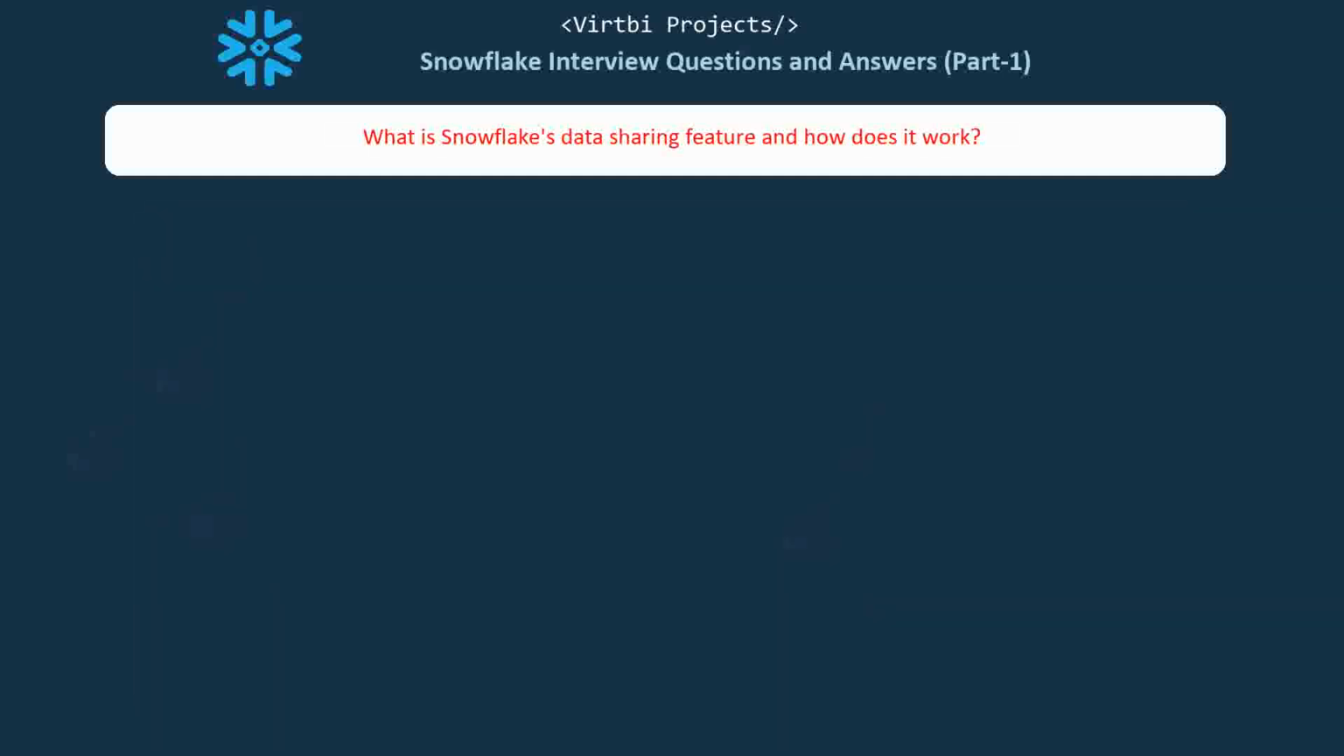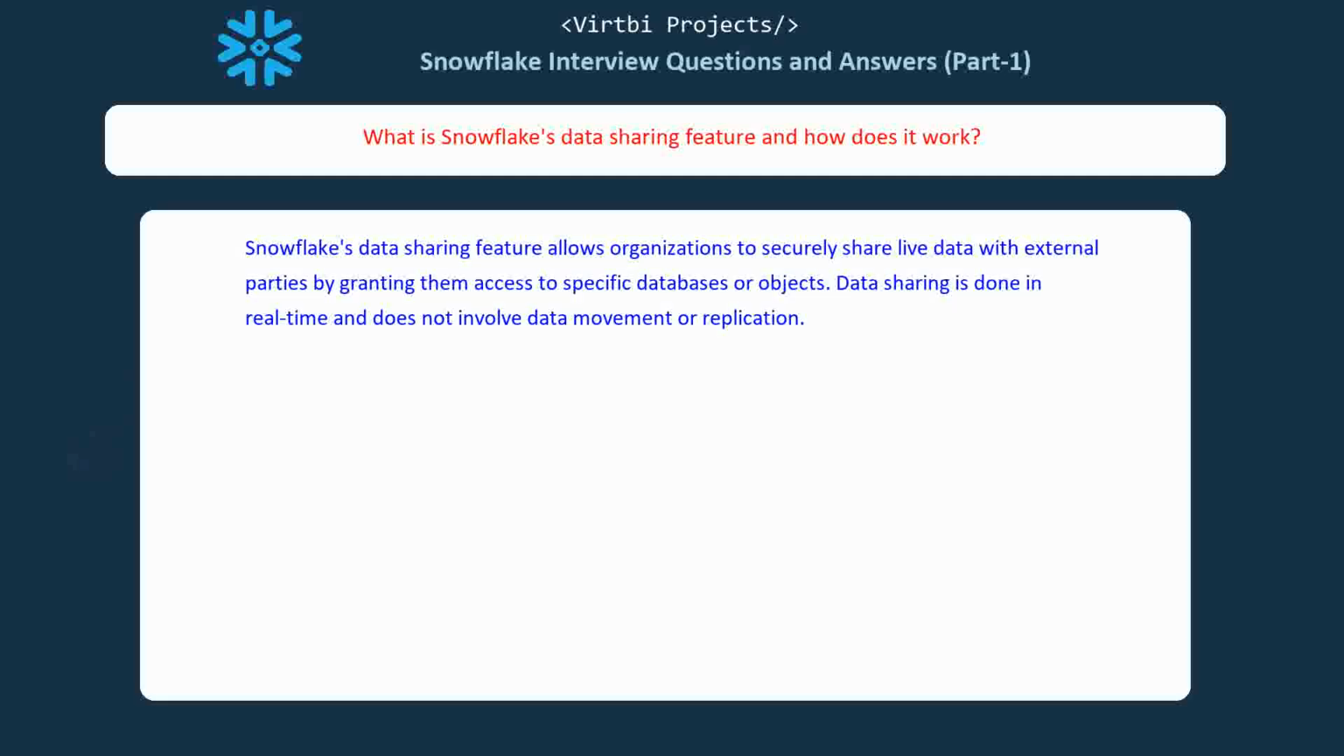What is Snowflake's data sharing feature and how does it work? Snowflake's data sharing feature allows organizations to securely share live data with external parties by granting them access to specific databases or objects. Data sharing is done in real time and does not involve data movement or replication.